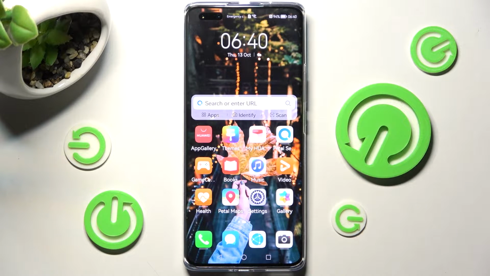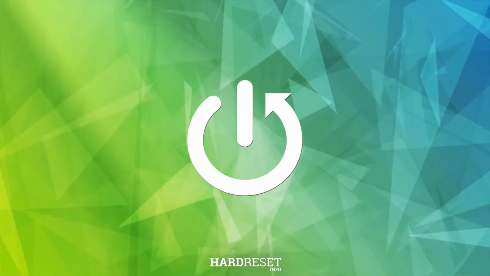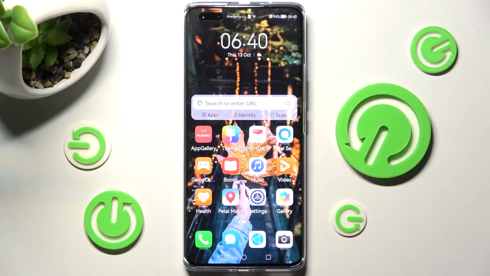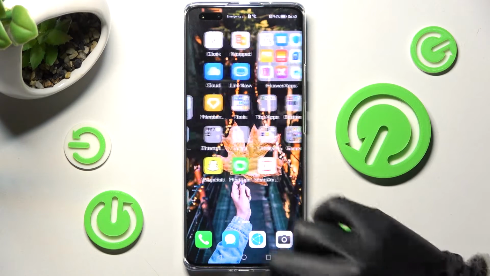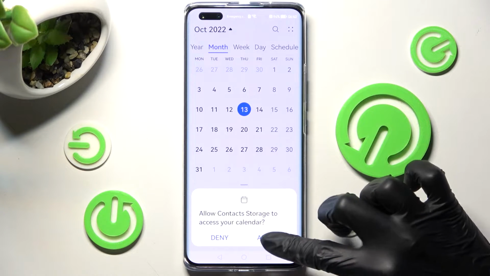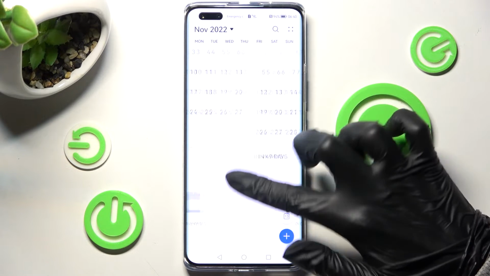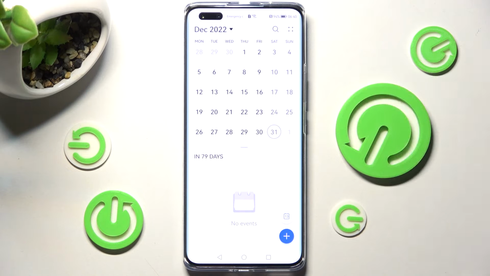In front of me is HUAWEI Nova 10 Pro, and today I would like to show you how you can add events to calendar on this device. First of all, you need to find and access Calendar app. Then select Allow in this pop-up and click on the date that you wish to set up. I will go with this one.